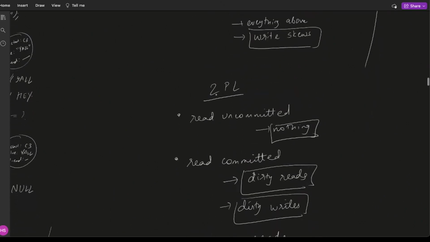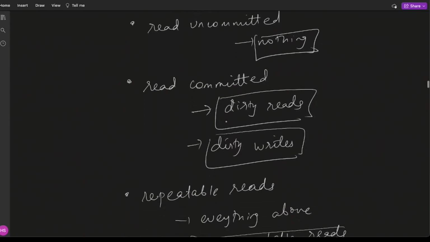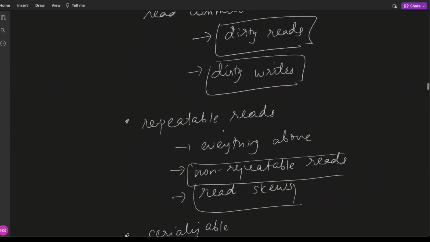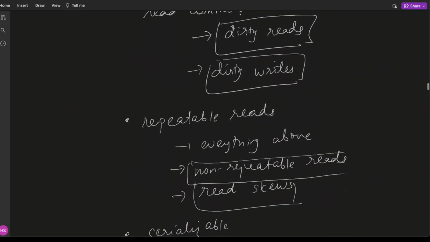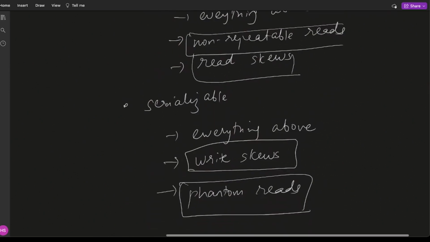When you talk of two-phase locking, read uncommitted prevents nothing. Read committed prevents dirty reads and writes. Repeatable reads prevents everything above, plus non-repeatable reads, obviously, plus also read skews in two-phase locking. There's no snapshot isolation in two-phase locking. There's only a fourth level over here, which is the serializable level, and it prevents everything above plus write skews and phantom reads.